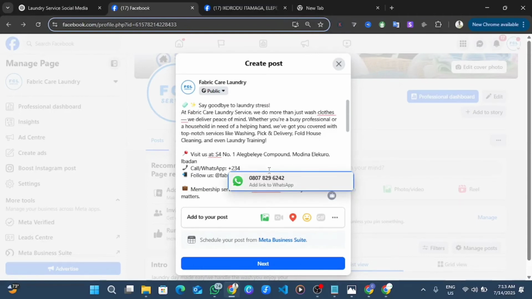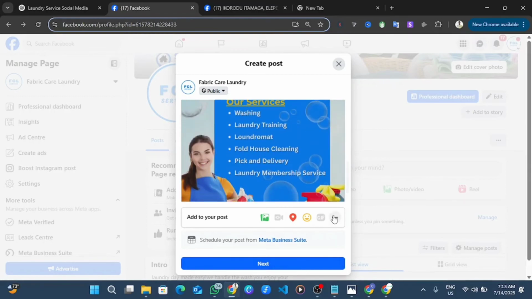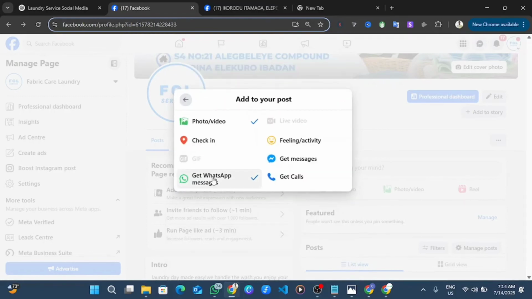When you start to input your phone number, your WhatsApp link number will pop up like this. Then click on it. Even if it is on your mobile phone, the same thing will happen. Just let it be like this and then click on this also. Check if the WhatsApp message is checked. Check it, because when your post is made public, anybody that clicks on your post will be redirected to your WhatsApp. So with that, you need to let it be checked like this.